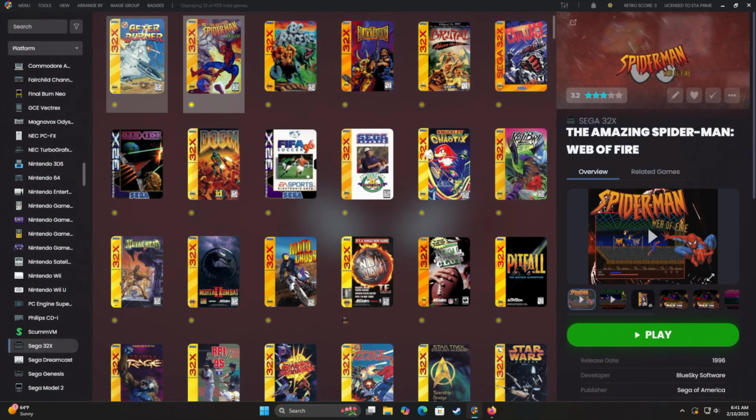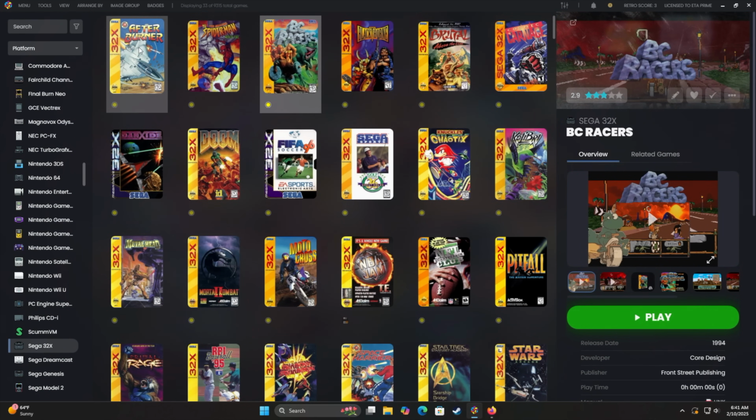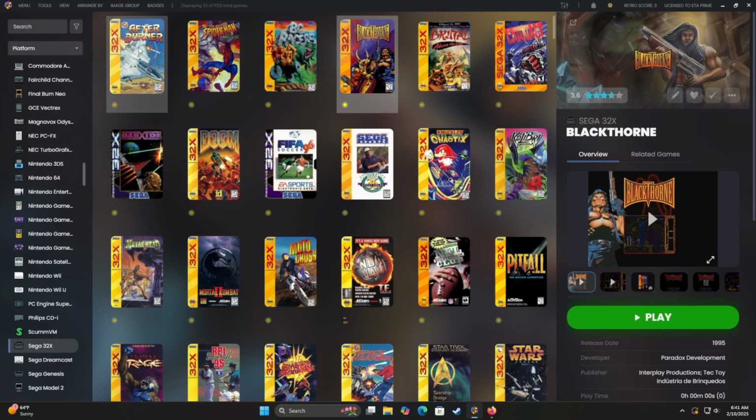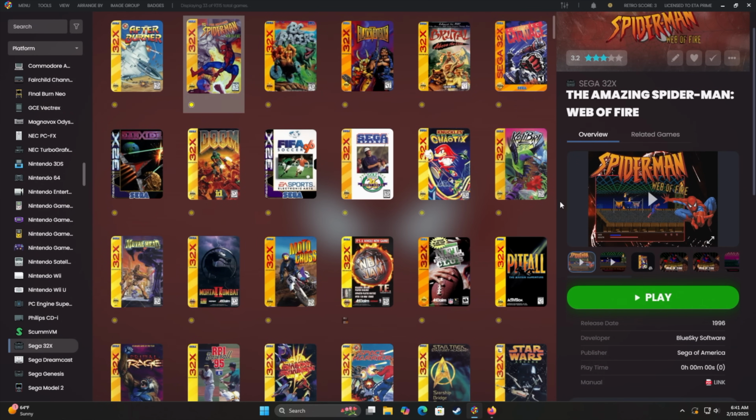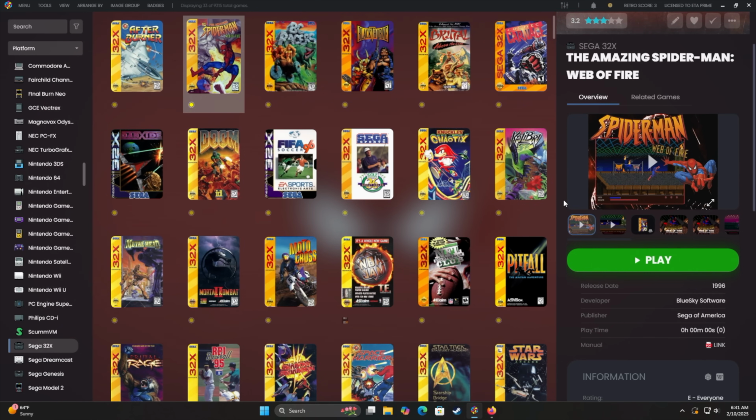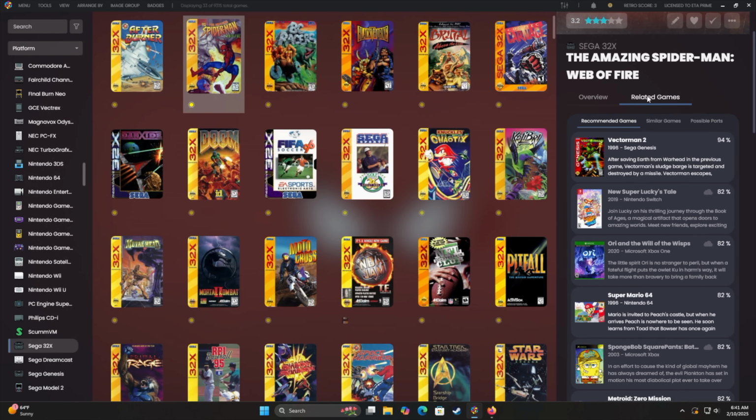Another new improvement we've added to this update has to do with recommended games in the default details view for LaunchBox. So for instance, I'm in the Sega 32X section right now, Spider-Man Web of Fire. Over here in our game details, you can see we've got our overview. This is going to give us information on the game we have selected now. And if we go to related games, we've got our recommended games right here.